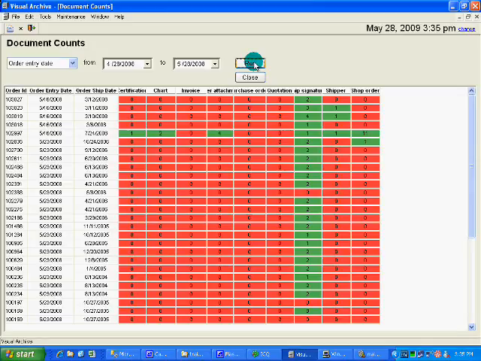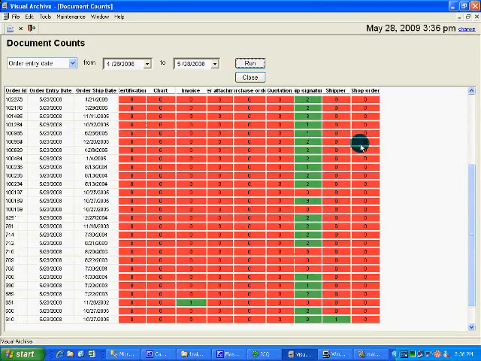The one you're going to be most concerned about is over here, the shop order form. These are the ones that have to be manually scanned in. So if your operators are scanning them in, then these should show up green. In my case, they're all showing up red. I guess I haven't been doing a good job of scanning my shop order forms. But if you see a lot of reds, then you need to kind of investigate and find out why these are not getting into Visual Archive.